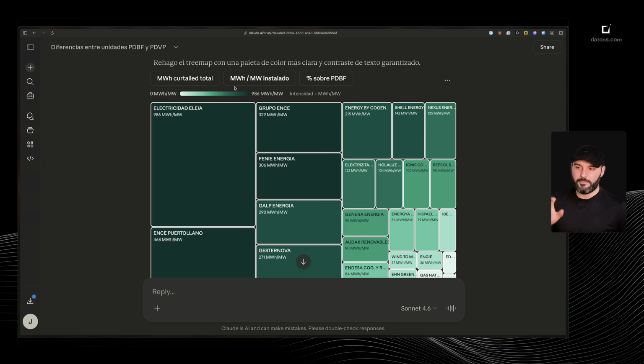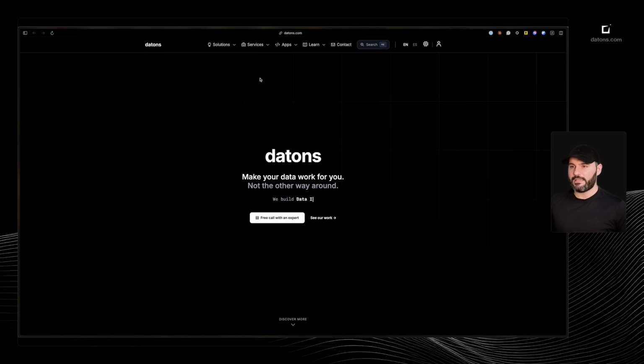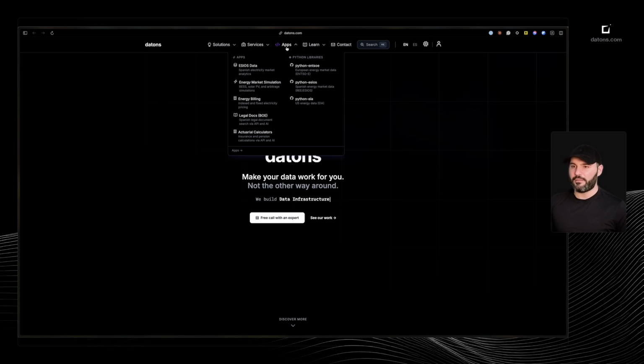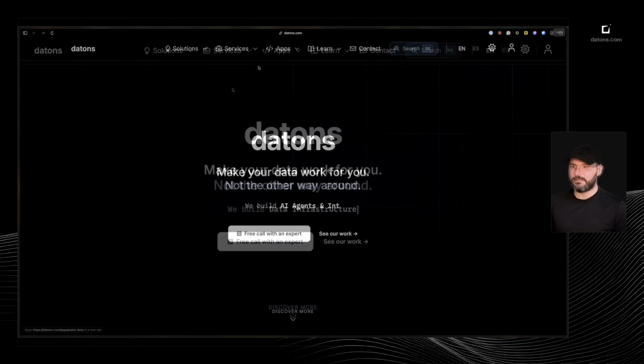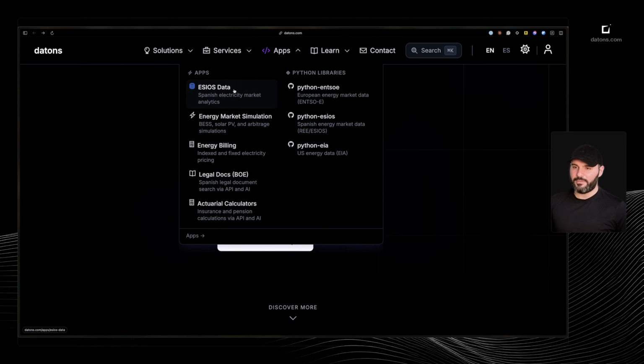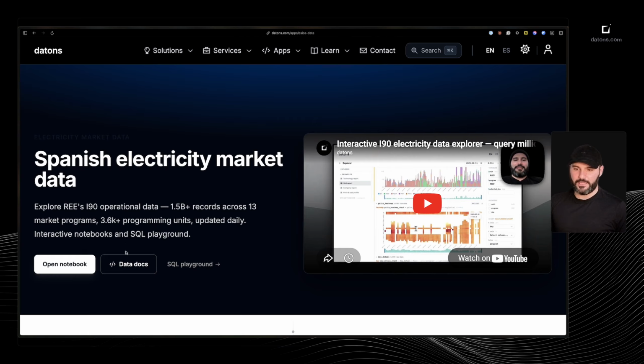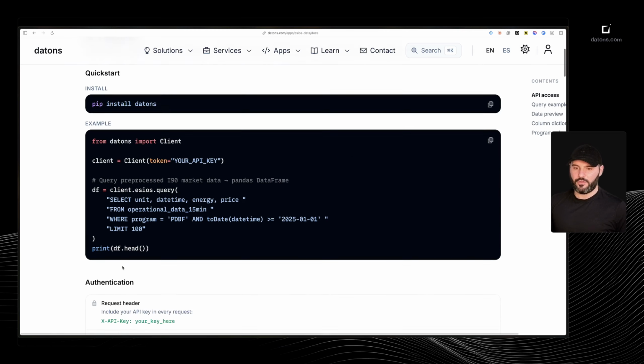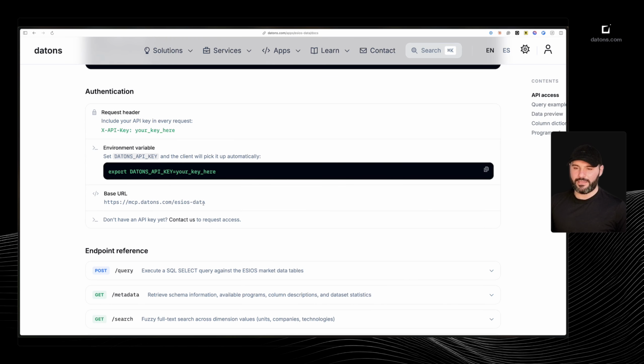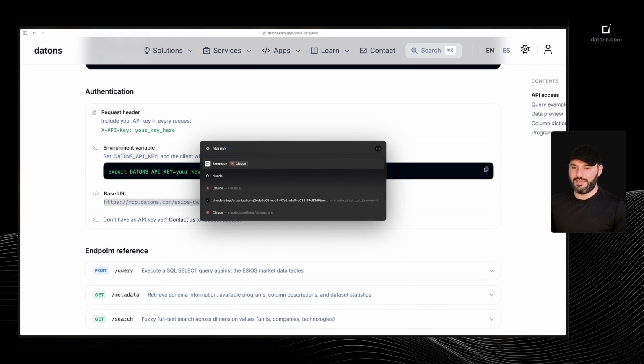It goes unused. But anyway, I'm going to show you how to install this tool from scratch step by step. The first thing you need to do is go to Datons.com, and here we go to Applications, ESIOS Data, the documentation, and at the bottom you'll see the base URL that we'll use to connect to Claude.ai.